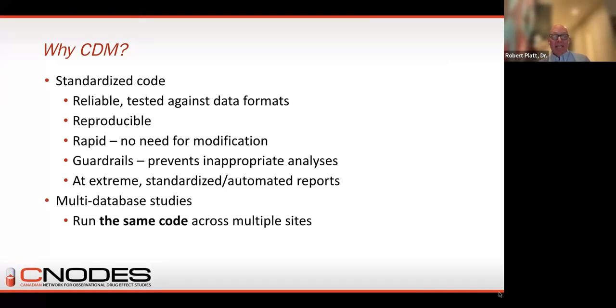Then when we're doing multi-database studies like CNODES and Sentinel in the US and Odyssey, we're running the same code across multiple sites. So we know that we've got this sort of site-wide reproducibility as well. Next slide, please.